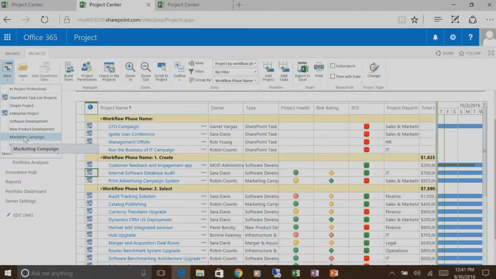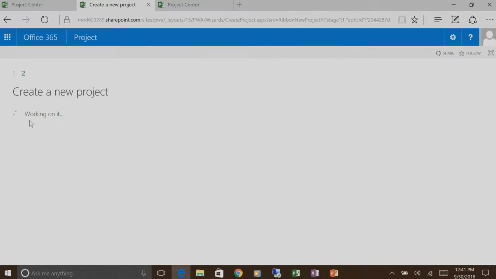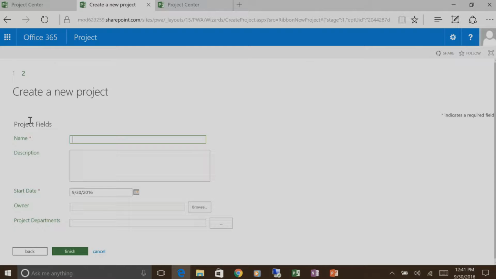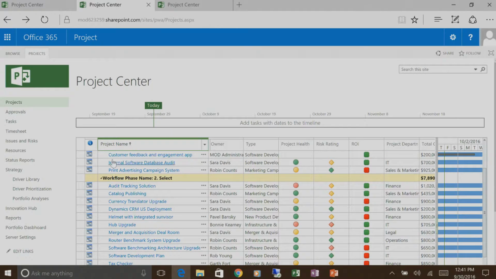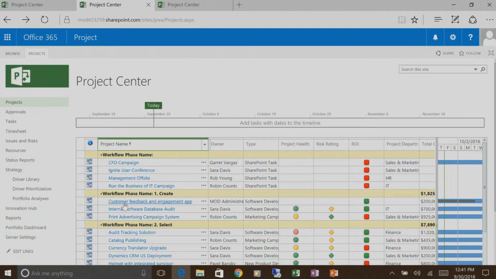What you can do is you can define these and associate specific workflows for each of these types, and also specific forms, based on the information you want to capture for a marketing campaign may be different from a software development project, et cetera. So let's say I want to start a new software development project. It takes me to this create form, which can also be completely customized. I'm going to go back and just open one that's already been filled out. So let's open up customer feedback engagement app.